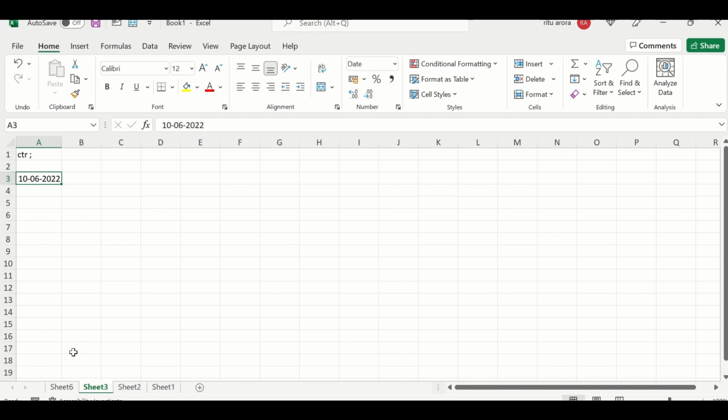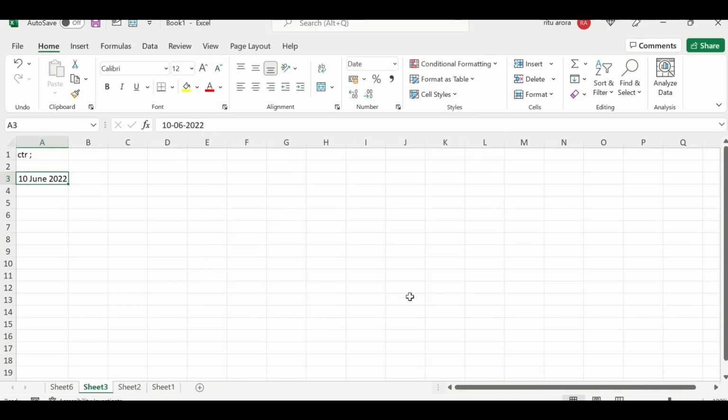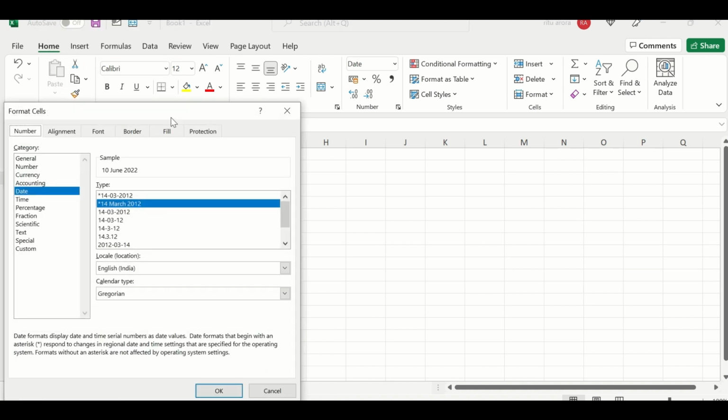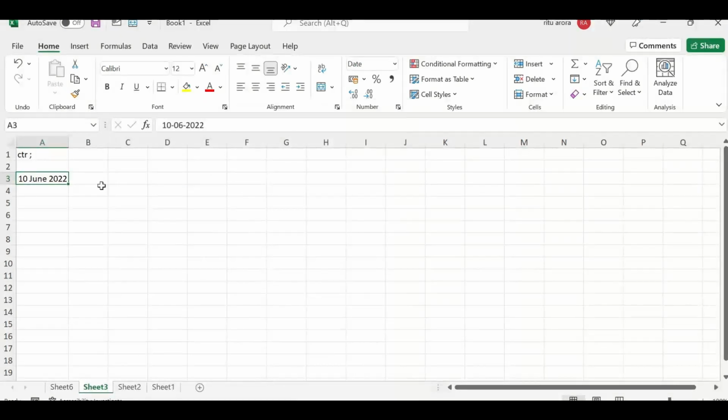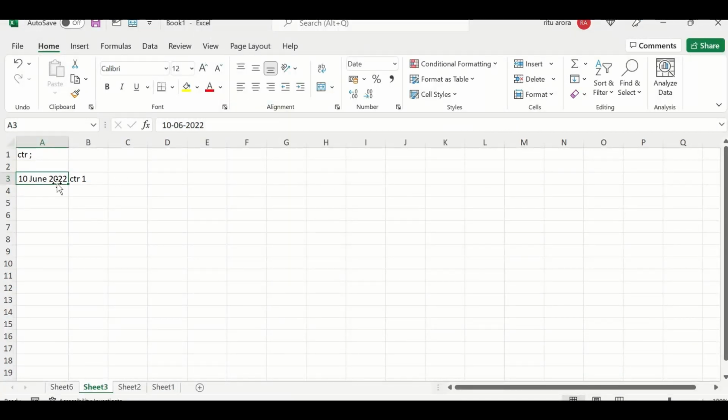If I wish to change the date format, then I have to press Control 1. If I press Control 1, I'll go to the date formats, and then I can choose any format which I wish to. Either you can right click and choose Format Cells and then change the date format. The shortcut key for Format Cells is Control 1. If you press Control 1, you're in Format Cells and you'll be able to see the date format. So we press Control semicolon for the date.